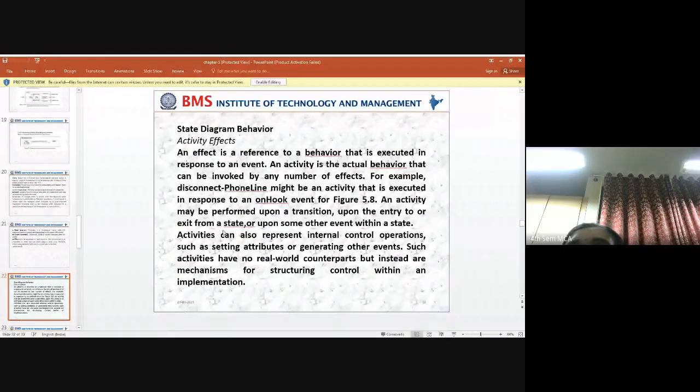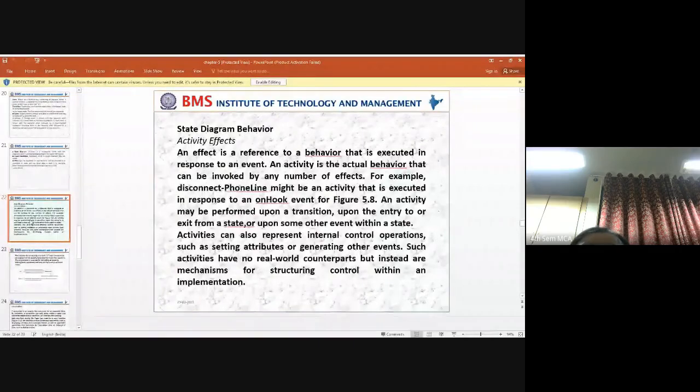Next thing is, an activity may be performed upon a transition. How can you perform that activity? Whether it is an entry state or an exit state, or whatever state it is, either in between or at an entry or exit state, how the system is going to change will be taken care of with respect to the operation. We can represent different operations. As we have seen in a class model, we indicate an operation in a separate event, so that can be taken care of.